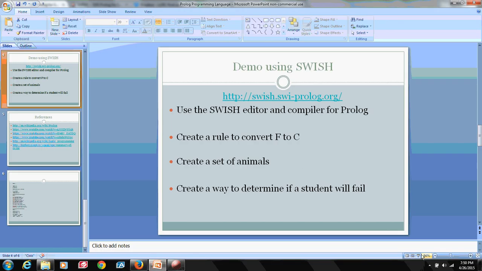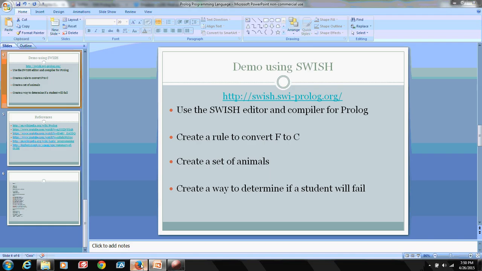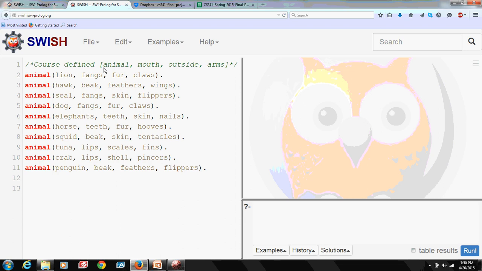So now that we're done with that, that was a fairly simple example. We can go on and find different computations on sets of animals, perhaps, and let's see how that works. So let's say I've declared a set of animals that have the attributes defined as their name, the kind of mouth that they have, the kind of outsides that they have, and the kind of arms that they have. So let's say we have a lion that has fangs, it has fur, and it has claws.